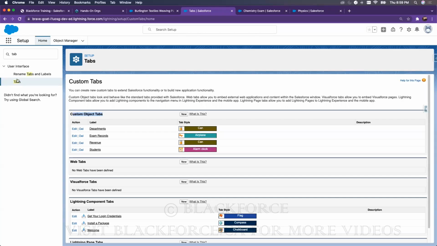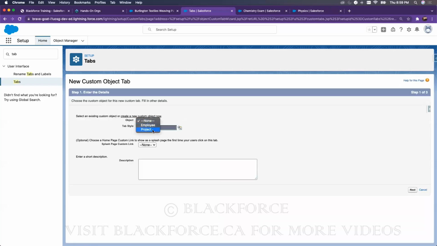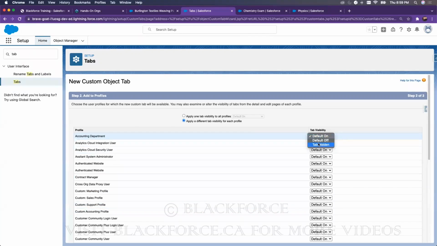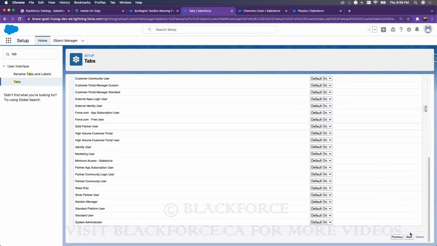How do I get to the custom object tabs? I went to the tabs, I click on tabs, and I get here. Then I click on new, I select projects, I give it a color, and I click on next, and I apply default on, meaning that the project will be available to all profiles. If I want to separate the visibility of this project custom object to different profiles, I can select it here. It's totally up to you.